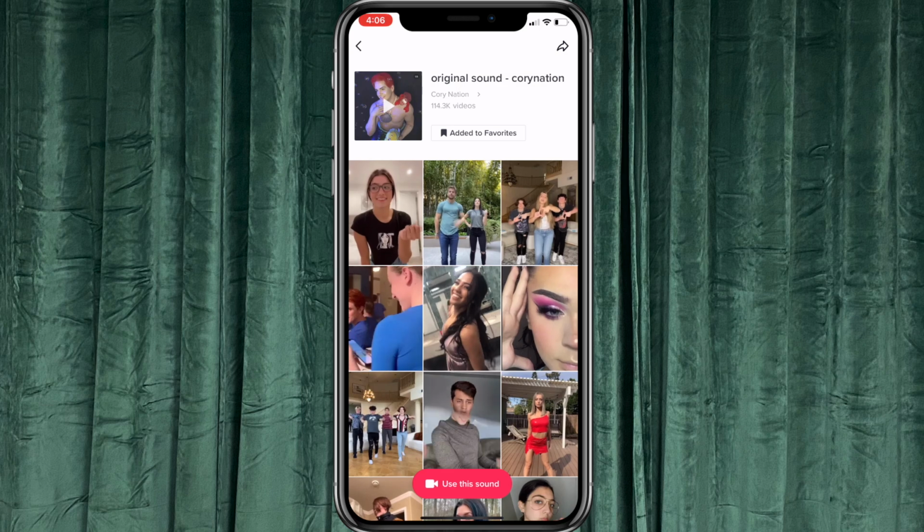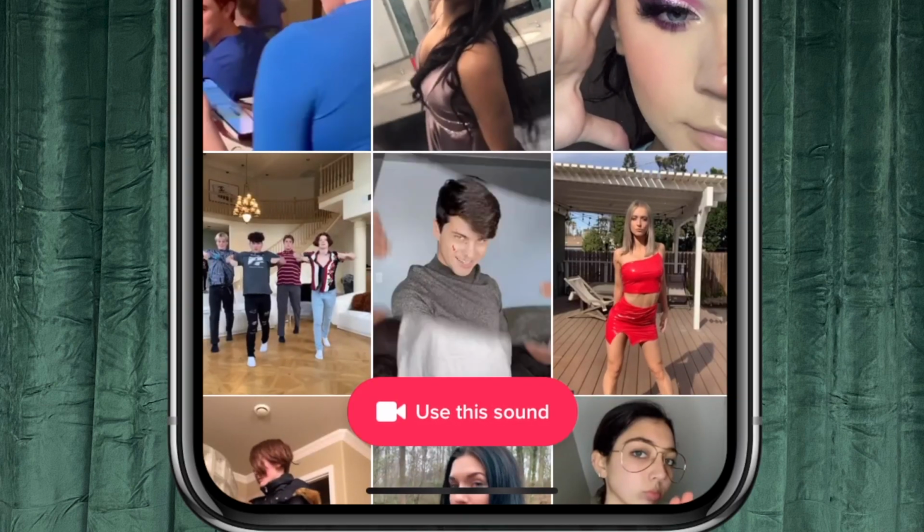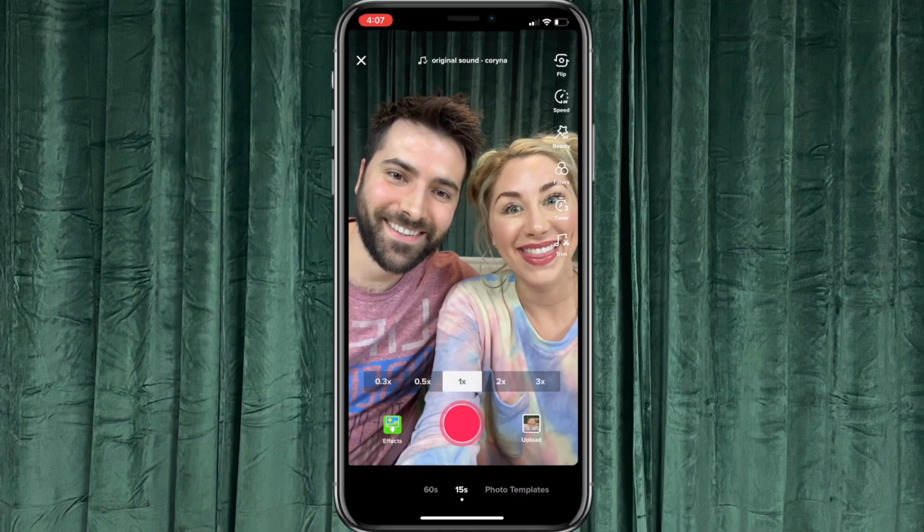However, if you're watching this and go, you know what, I'm ready to do this right now, let's rock and roll, you're going to go to the very bottom where it says use this sound in red, and you're going to click it. And there we are.